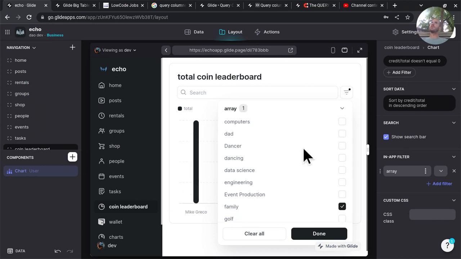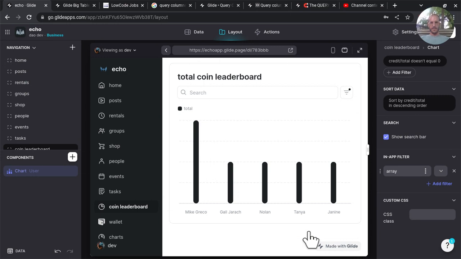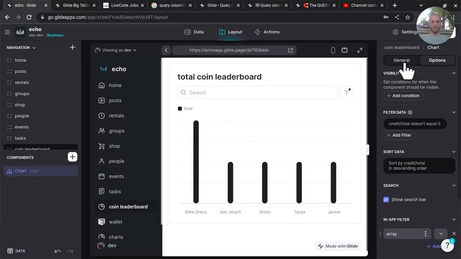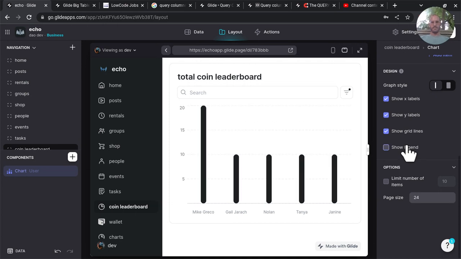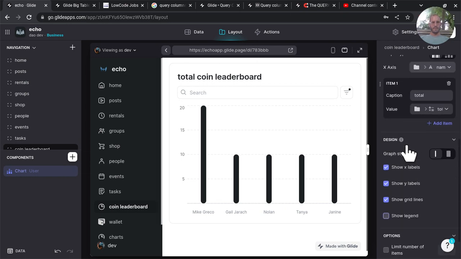I suppose you could do user-generated tags too. Like if someone's an asshole. It's like your private tags. But within my family, here are the total coin leaderboard. Yay. And then back to, let's show the Y label, but not the legend. It's a little bit nicer, and then you have it. That's neat.